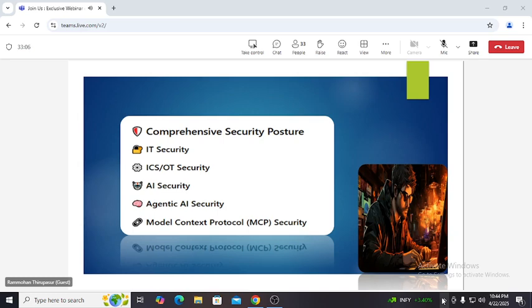So do they fall into IT security? Do they fall into ICS/OT? Do they fall into AI security? Do they fall into agentic AI security, or model context protocol security? Now, agentic AI security and model context protocol are new. It is going to take some time for people to start using them in production, but already people are doing a lot of POCs on this. Even if you do a POC now, 6 months or 1 year down the line, people need to understand how to manage agentic AI security and model context protocol security.